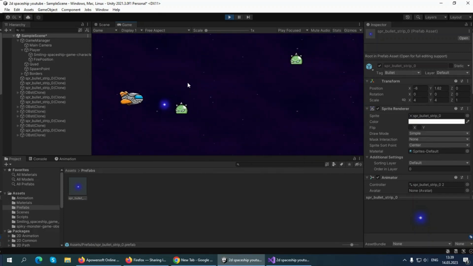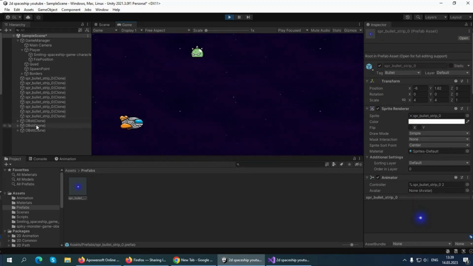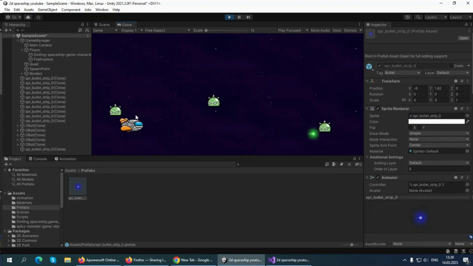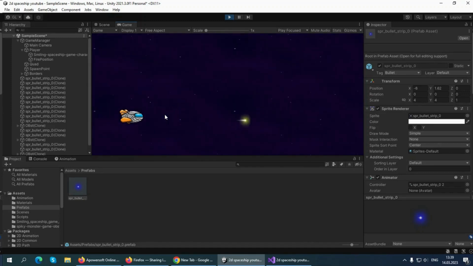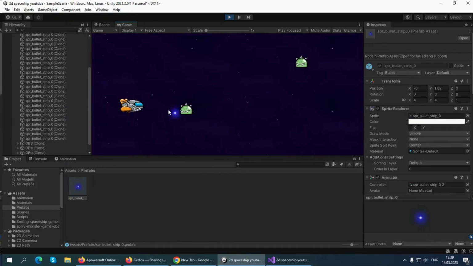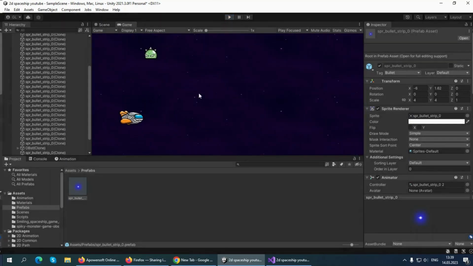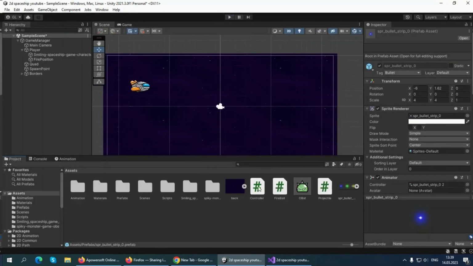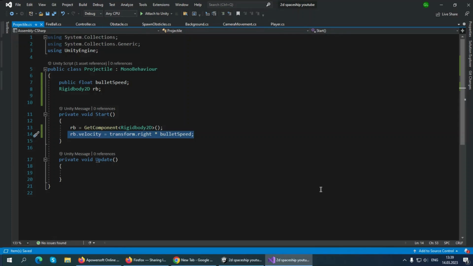But we also have some problems. As you see, our bullets are just created, and they are not deleting by themselves, which will be bad for our performance in the long term when we play this game for a few minutes. We should delete these bullet prefabs from our scene because we don't need them anymore. So let's open our projectile script one more time.